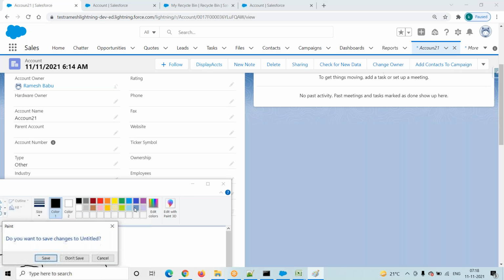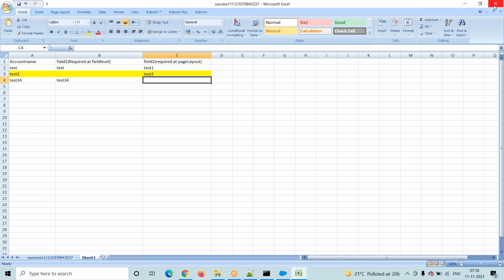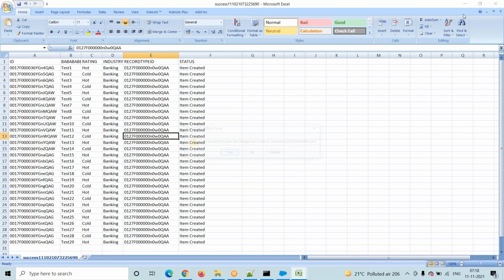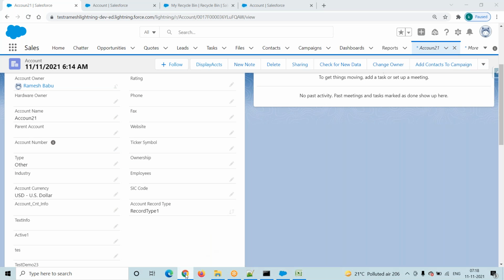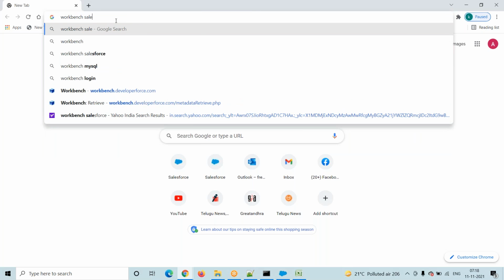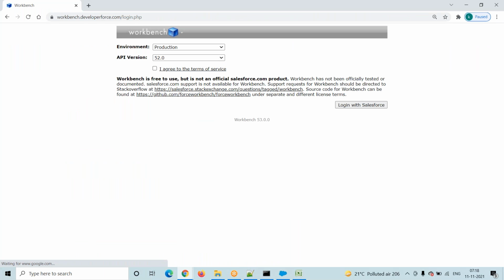See here, the data loader we installed into our local machine, right? For workbench, there is no need to install. You have to go to Google. It's web, so no need to install. Go to Google and type workbench Salesforce. Automatically the first link you will get, workbench.developerforce.com. Click on the workbench.